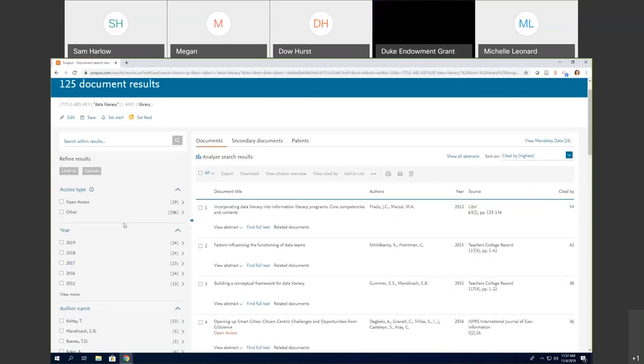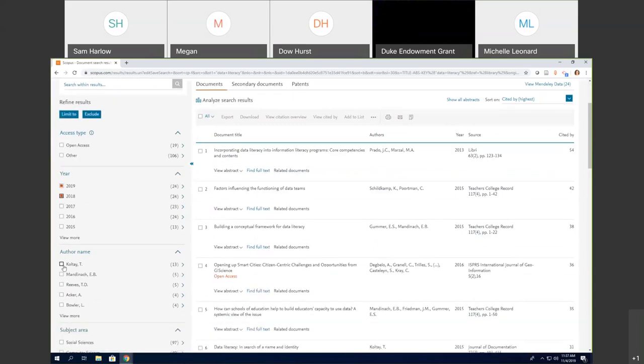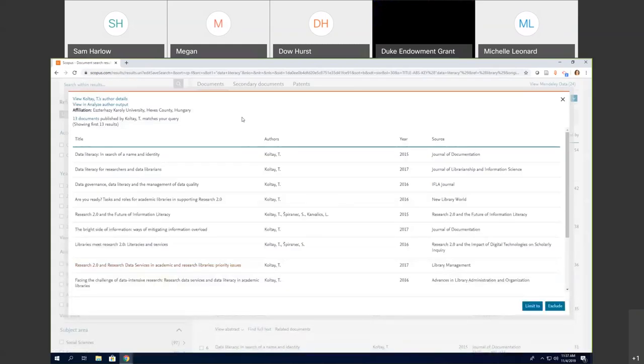Everything in Scopus is really user-friendly as far as things being clickable and being able to sort through your results. The checkboxes over here are really easy. You can go through all of their filters and click any results that you want to either limit or exclude from your results. And if you're unsure whether you want to exclude, and you want a preview of what it contains, you can click on these arrows and it will give you a preview of what that will either limit it to or exclude from your search. And again, these are all clickable, so you could go in and look at exactly what this document is.